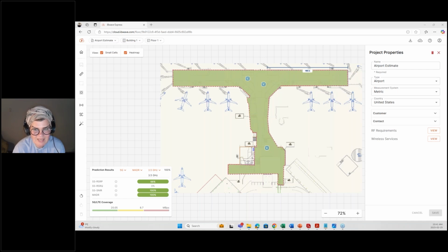Now, the caveat is once you get up into an environment like a stadium, then we're not going to be as accurate because a stadium is an extremely complex environment.